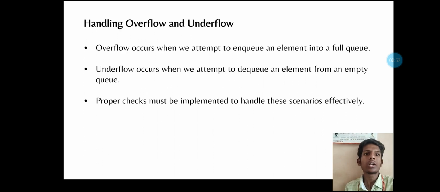Handling overflow and underflow. Overflow occurs when we attempt to NQ an element into a full queue. Underflow occurs when we attempt to DQ an element from an empty queue. Proper checks must be implemented to handle these scenarios effectively.